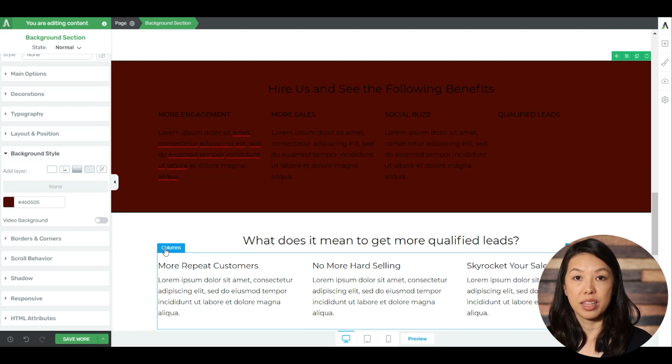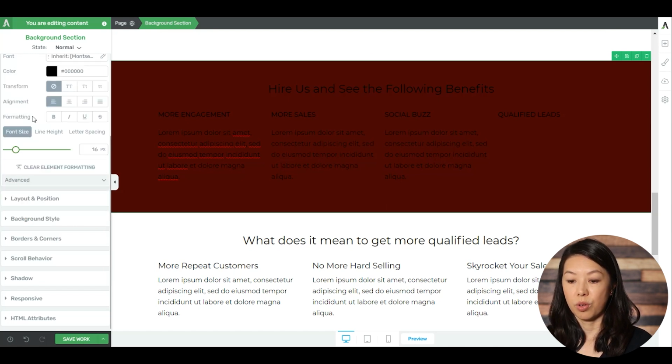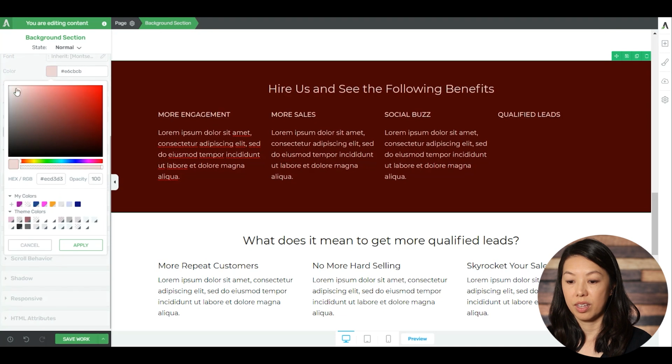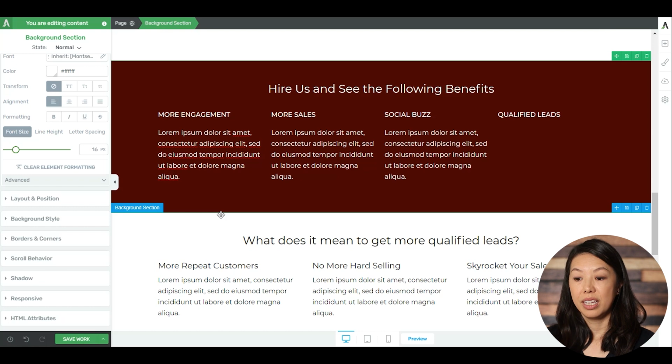So use the breadcrumbs at the top of the page to make sure that you have the right section selected. Then go to the typography color for that section. All right. And don't forget to save your color as a global color. That way it's easy to change later if necessary. And there we go. So the text in this section is now much easier to read. So next, let's look at how to align all of the elements within a container.